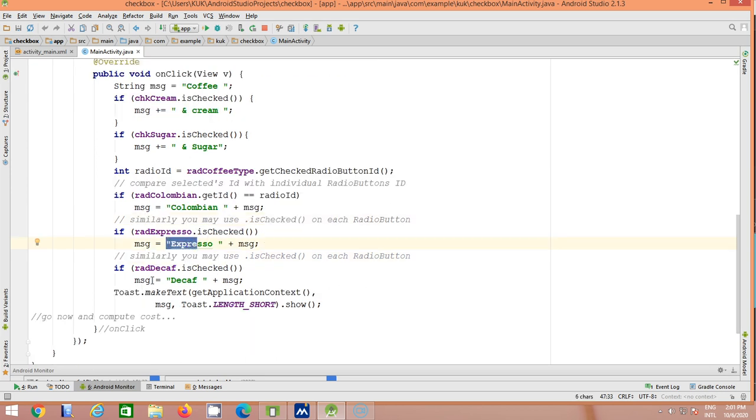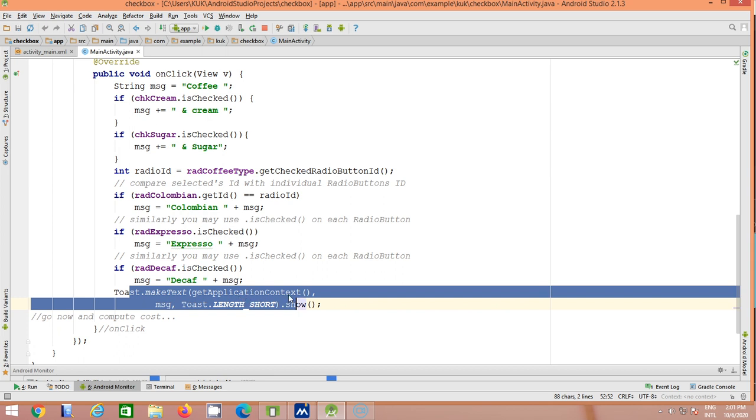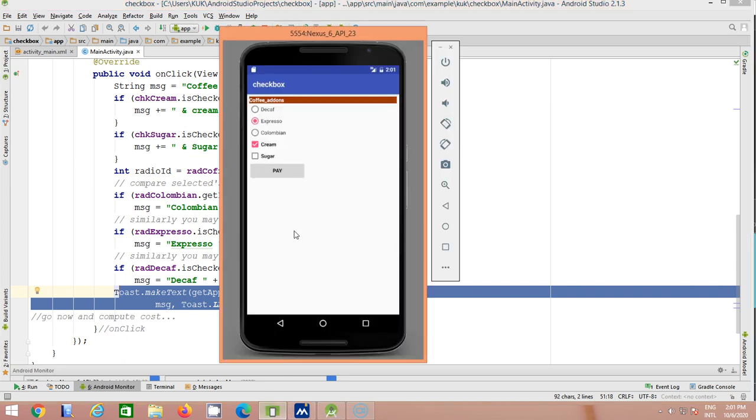If decaf is checked, the message will be added. So we will simply display the toast message with the context, message and length, and we will simply display the toast message.